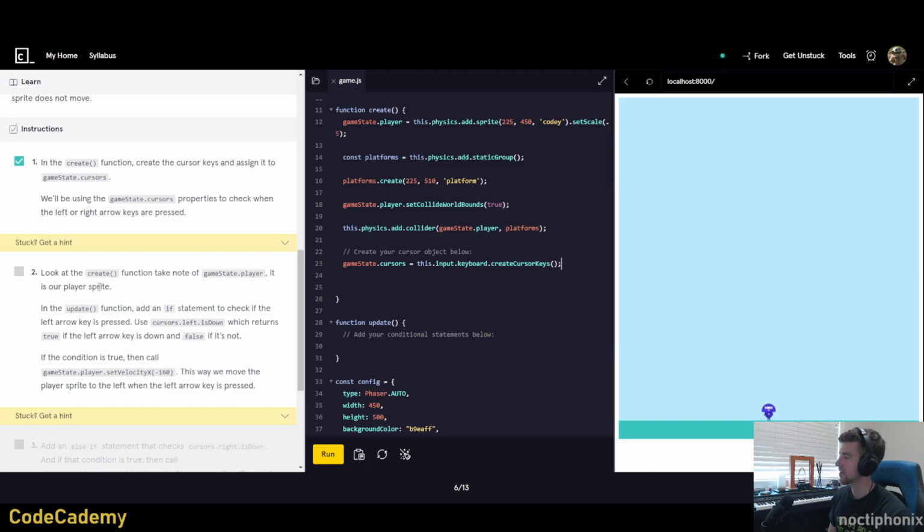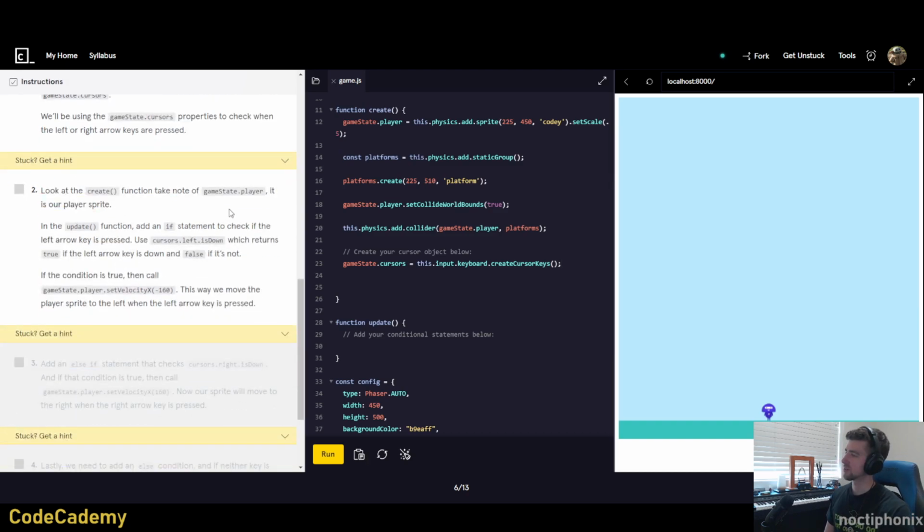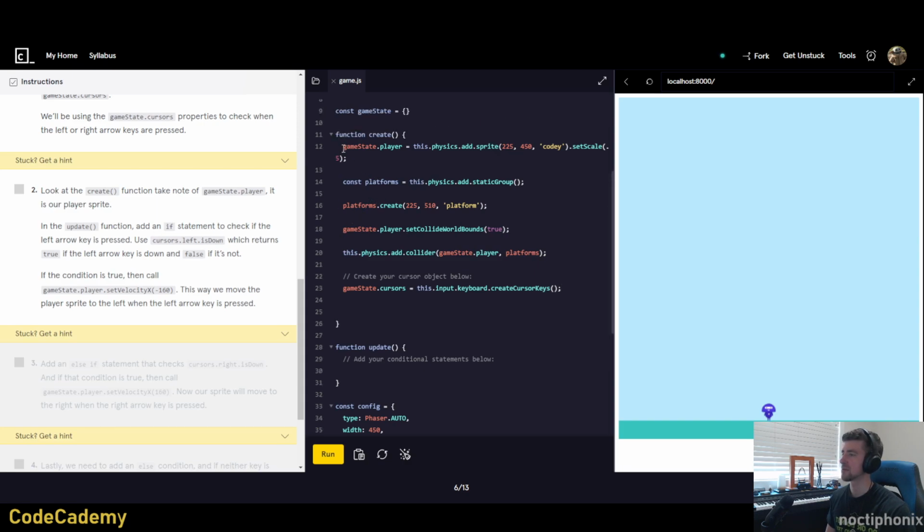That was weird. Okay. We'll look at the create function and take note of GameState.player. It is our player sprite, so that is up here at the very top of create. They're adding a physics object to GameState.player. They're also setting the scale to be half the size that he normally is, which is good because then it'll be easier for him to dodge all the bugs that will be falling.